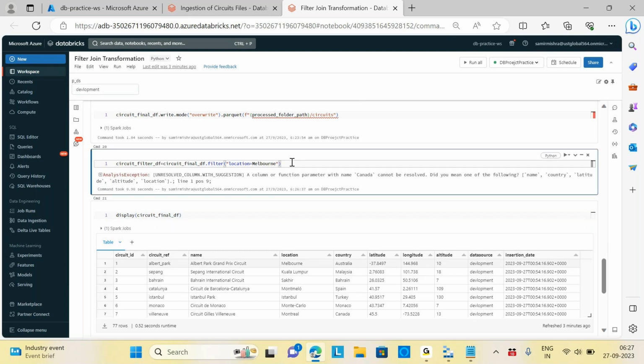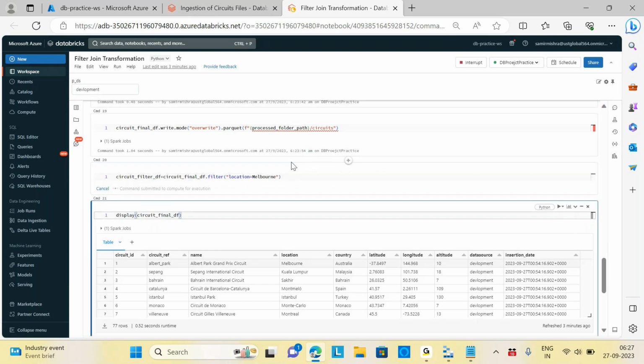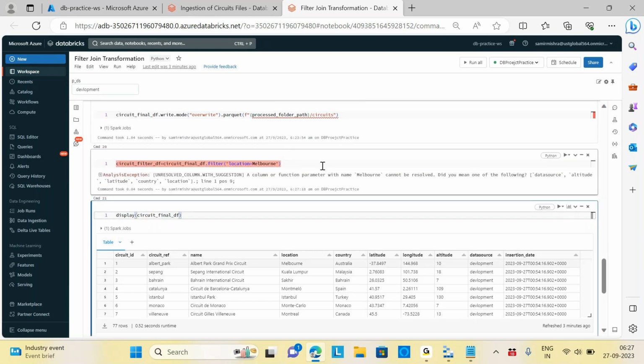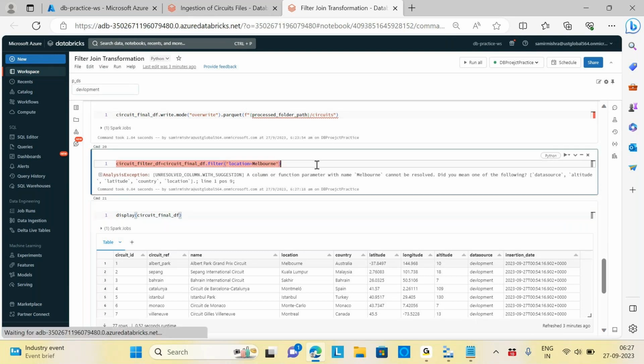Samir, can you give me the data filter, right? And then inside the bracket, you can give location in the square bracket in single quotes, double equal to the condition in single quotes. Like that, I saw some example. That is one way to do it.